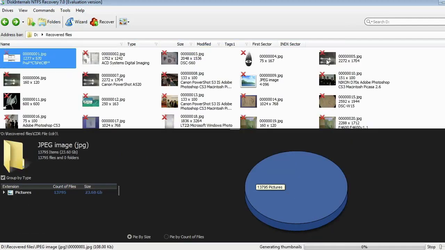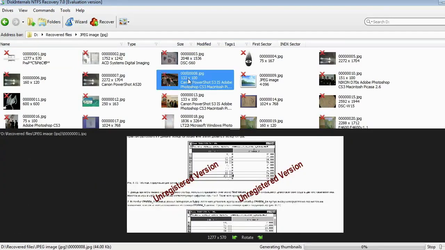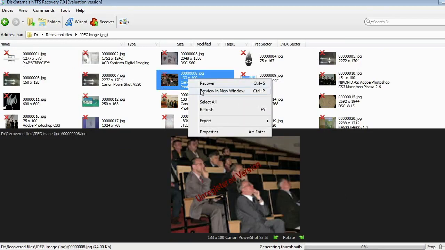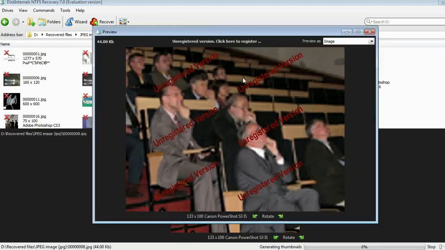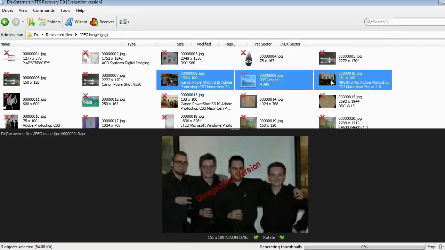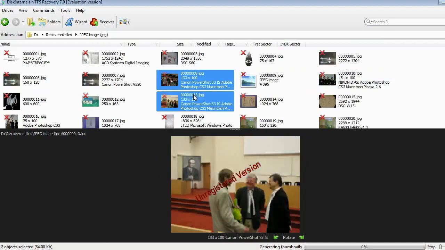Good news! You can preview recovered files with their original names before exporting them. Removed files are marked by a red cross in the upper left corner. Select files you want to bring back and click on Recovery.